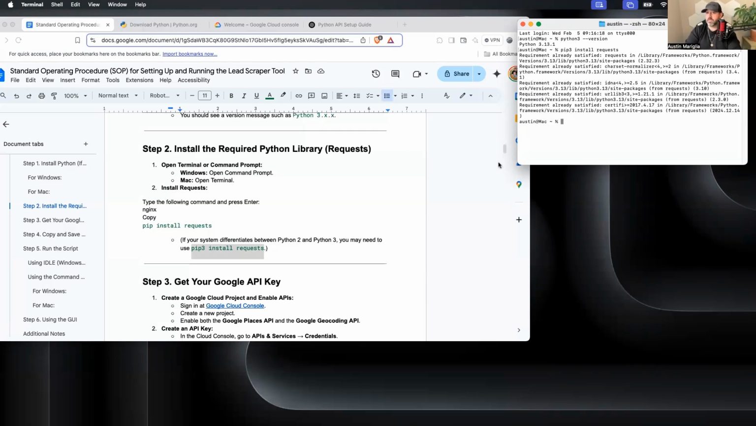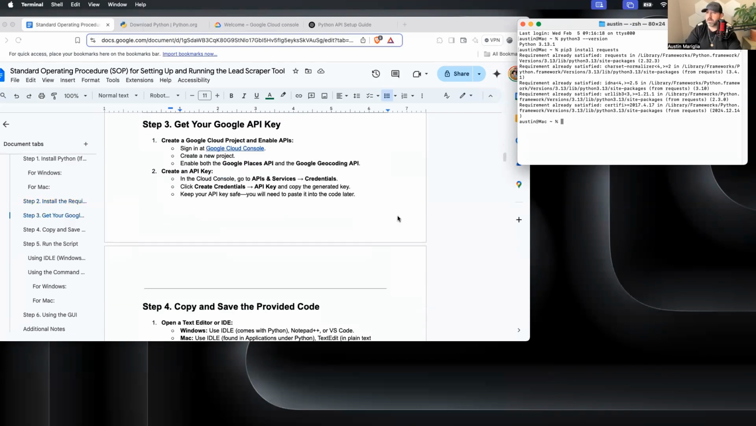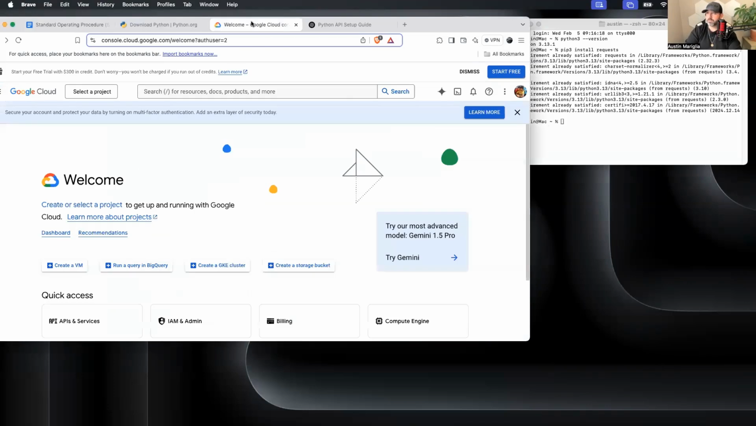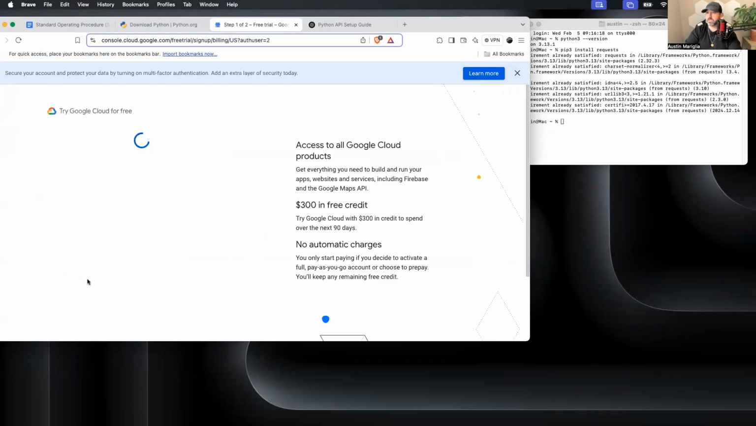That is the first steps of making this happen, getting Python downloaded and then making sure that you have the proper libraries installed. Now, step 3 is getting your Google API key. So what you're going to want to do is go to Google Cloud Console right here. And the cool thing is you can start a free account. You're going to hit start free, and then it's going to ask you to agree to terms.